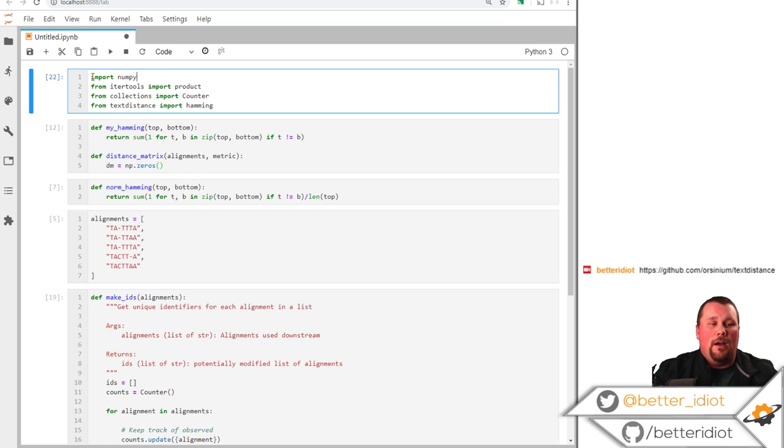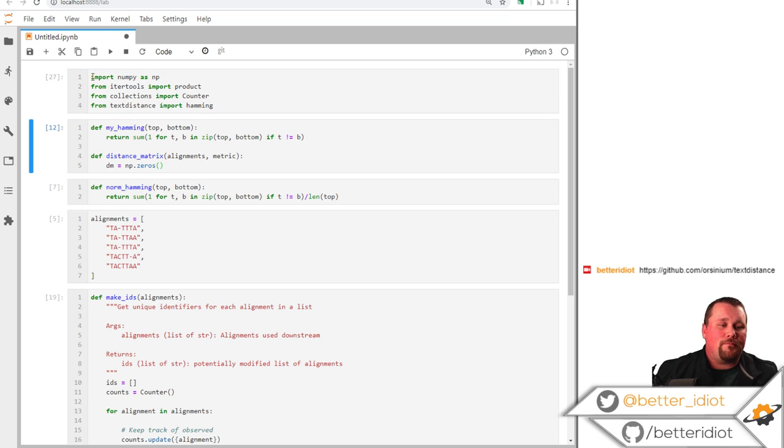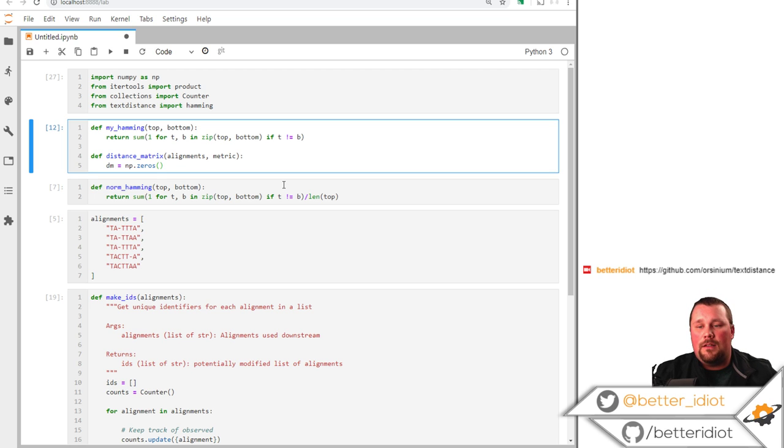Import NumPy as np. There we go, NumPy zeros. And the length of my distance matrix, if you think about it, if it's an all versus all, it's a perfectly square matrix. However, I don't really care about the square matrix. I'm only going to deal with just the upper half.